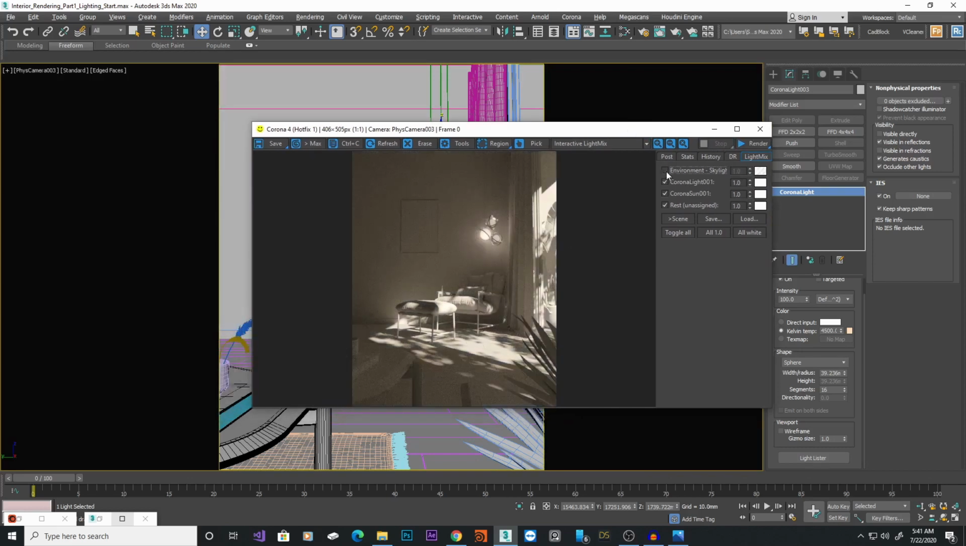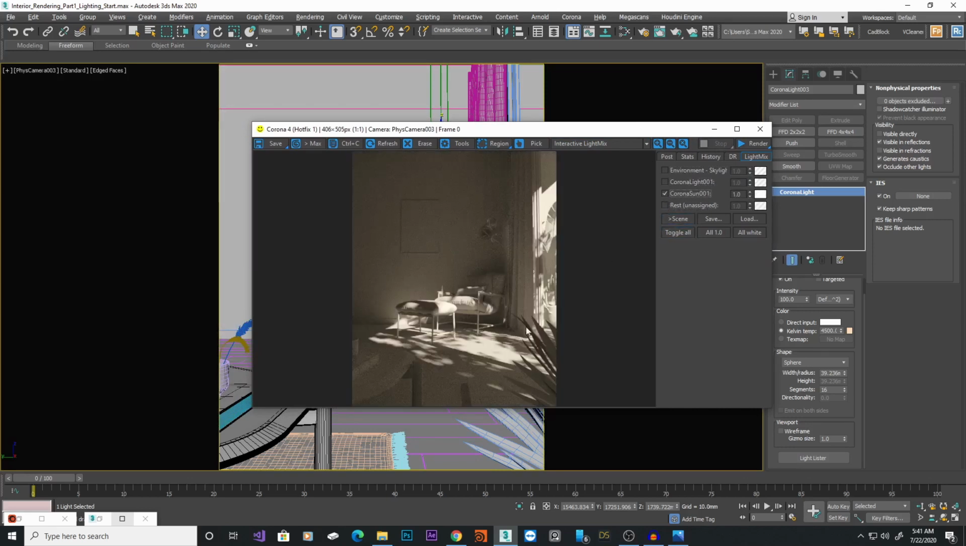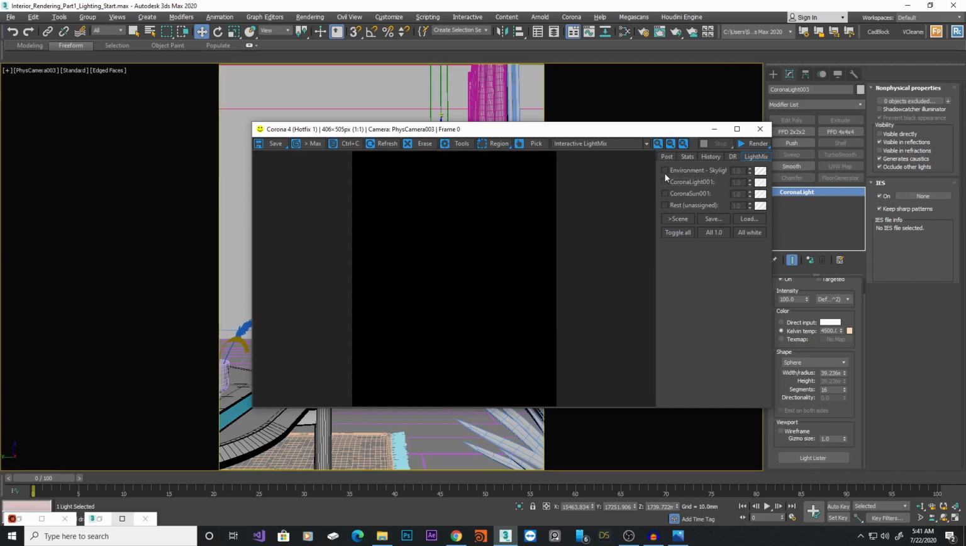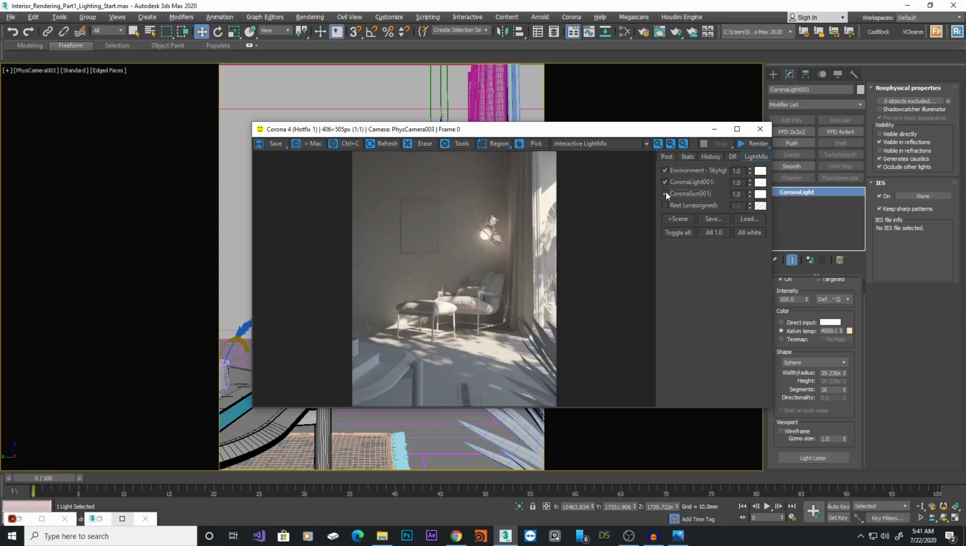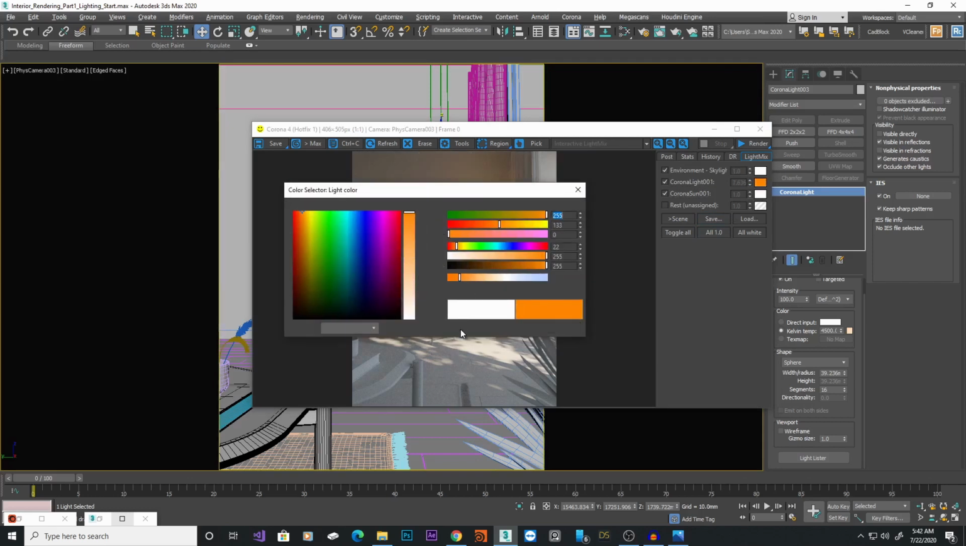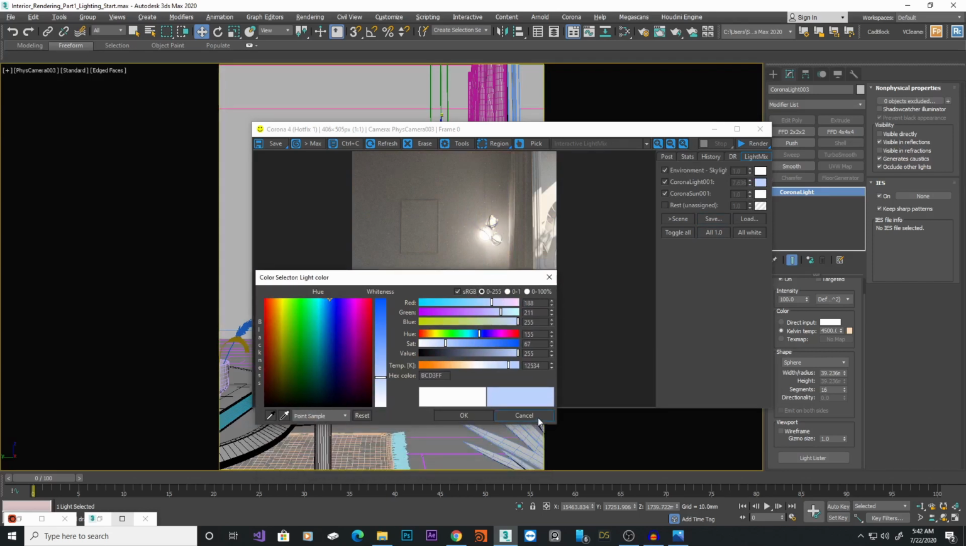Now I can go ahead and turn off my individual lights. Okay, I can turn on just my sun. I can turn on my pendant light or my environment light. Now I can also adjust the intensity of the light or the color of the light if I want it to be more warmer or cooler. That's really cool.